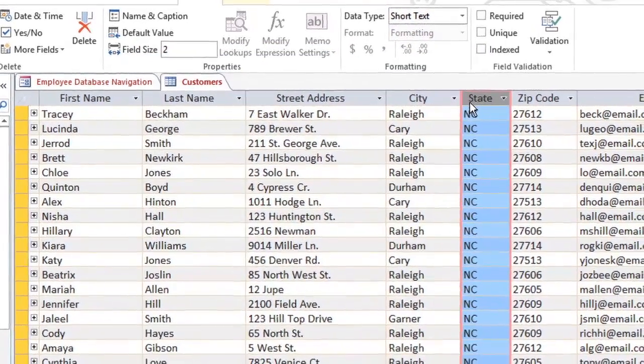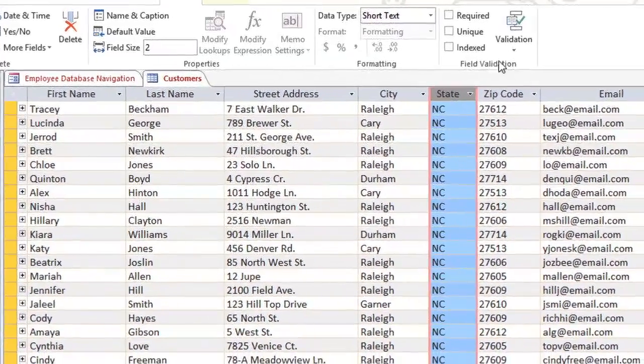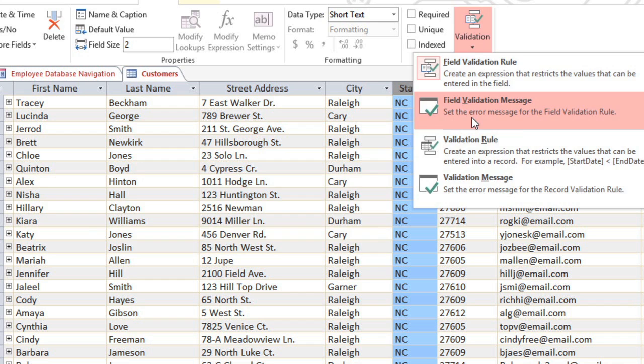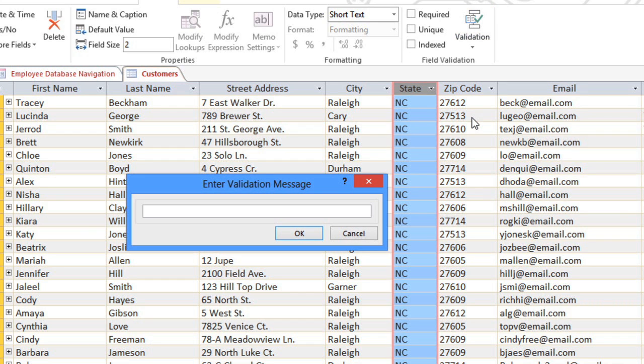Whenever you create a validation rule, it's important to create a validation message, and this option is also under the validation command. This message will pop up whenever somebody tries to type in something that doesn't follow the validation rule. The message should briefly describe the rule so that the user can then make the necessary corrections. In this case, I'll just mention that it needs to be a 2-letter abbreviation.